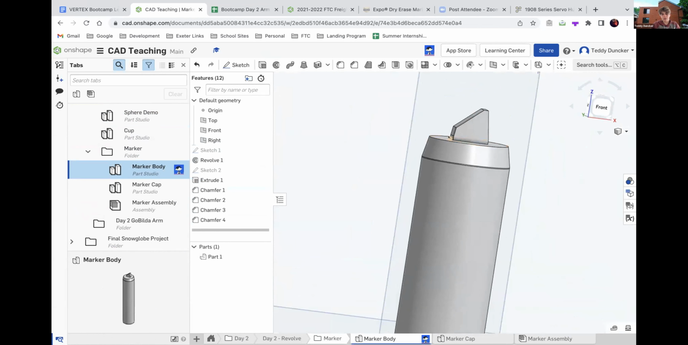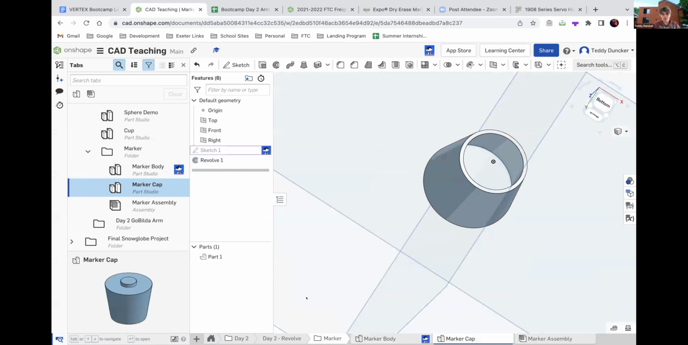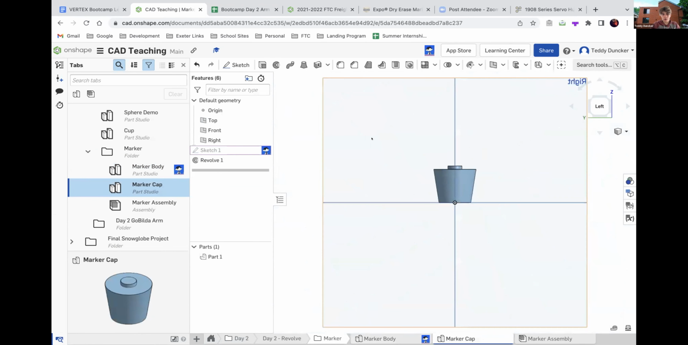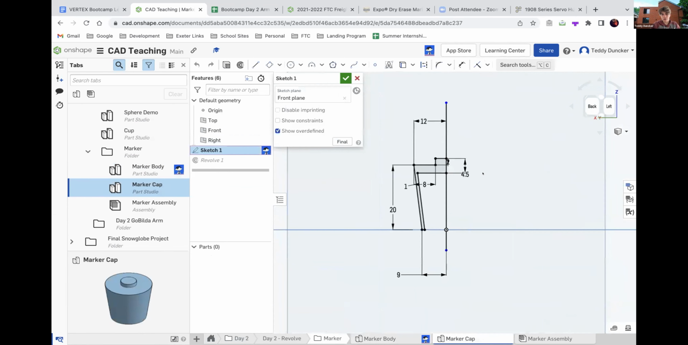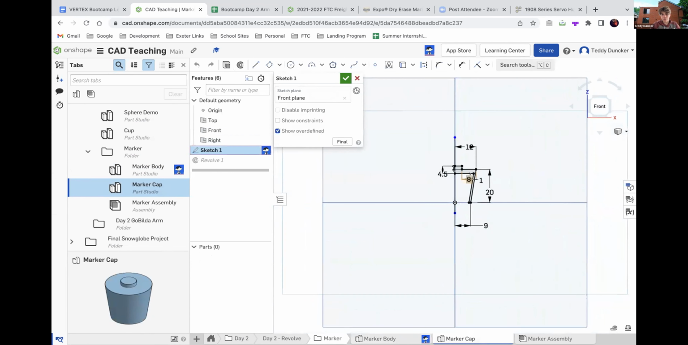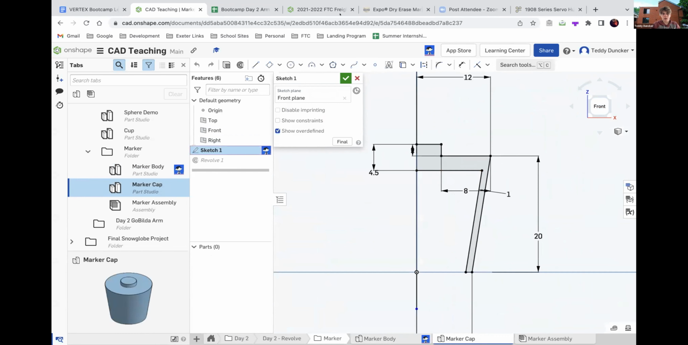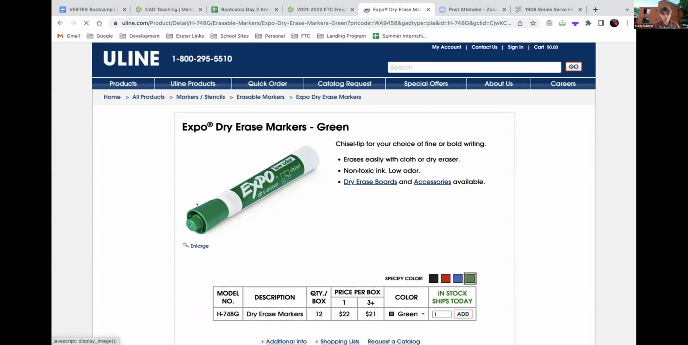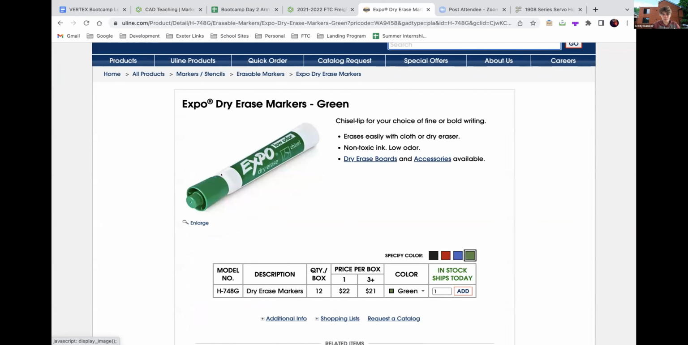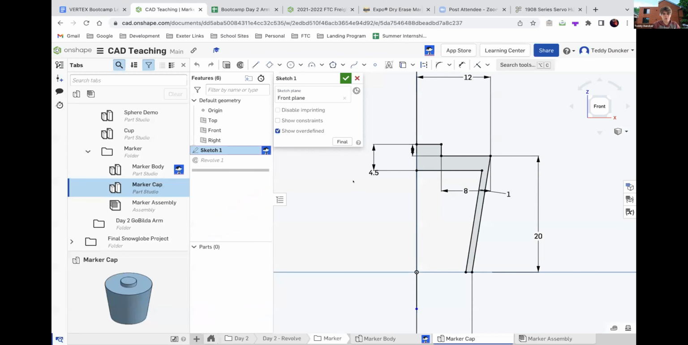And then because the marker has a chisel shaped tip, I just added chamfers when they looked right. And then for the cap, it was what Alicia was doing before. You have to start off with a sketch and then revolve it around. So here's what my marker cap looked like. In the actual Expo marker, it starts further in and then goes out. So for the marker, I started further in and then went out.